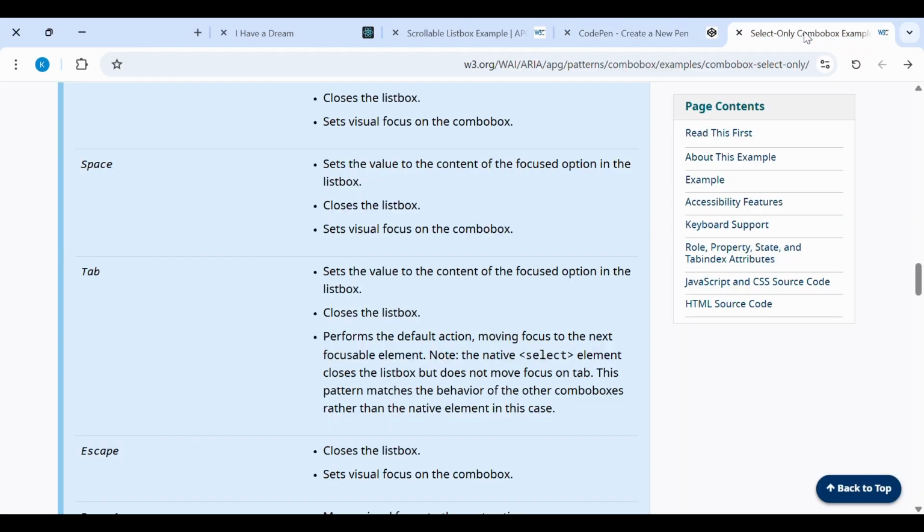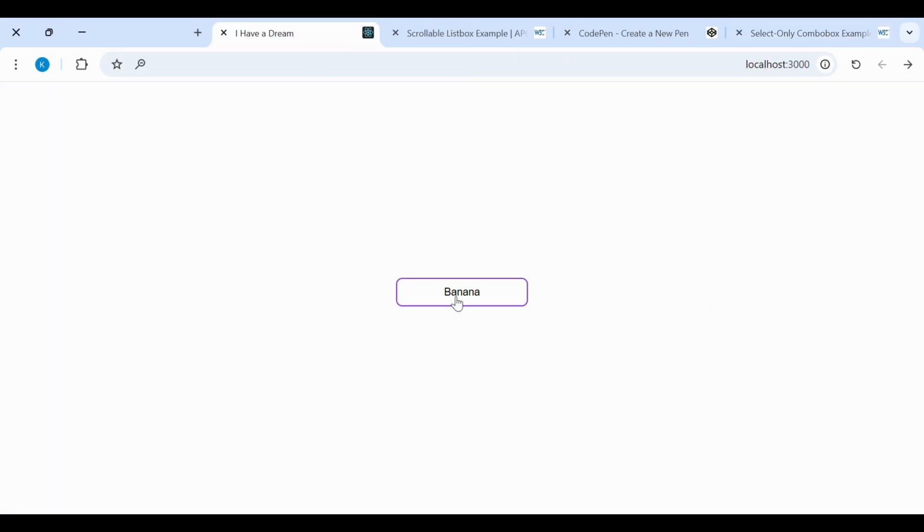What else do we have? We have a little bit tricky thing. It is tab. With tab, it should set the value to the content of the focused option in the list box, close the list box, so it's pretty similar to enter and space, but it should also perform the default action, moving focus to the next focusable element. For now, we don't have anything on our page except this button, but if you add another button, focus should move to it instead of staying on this button. And let's see how we can implement it.